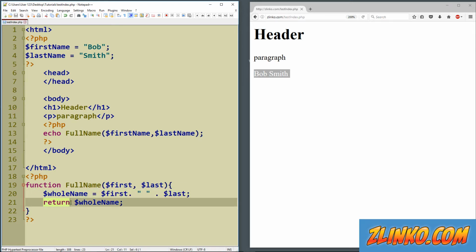And in this place, we returned full name. So think of it like this. Think of this highlighted area for now just as full name, because that's where we returned it. Whatever it returned kind of takes the place of where you call your function, if that makes sense.